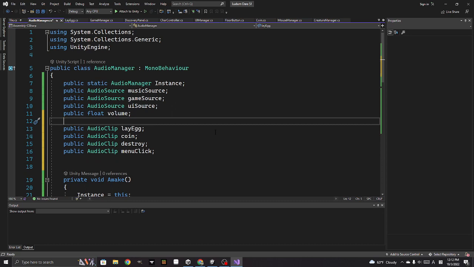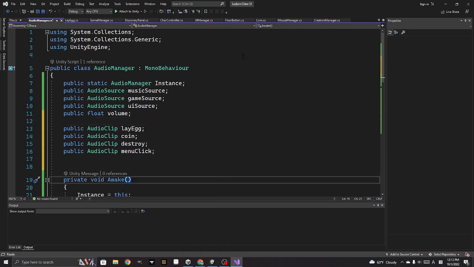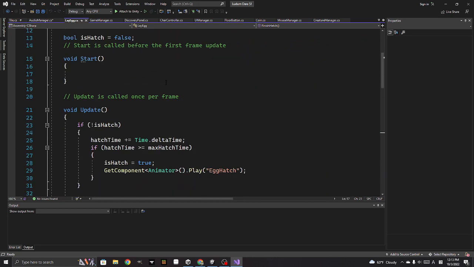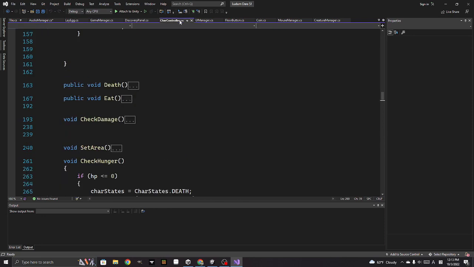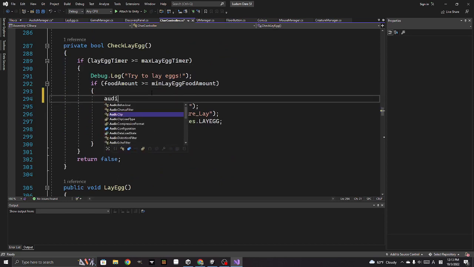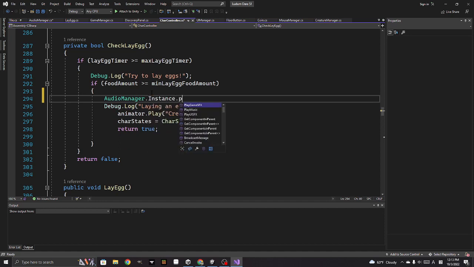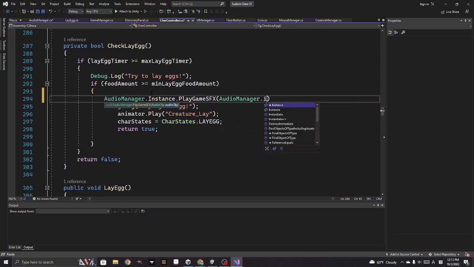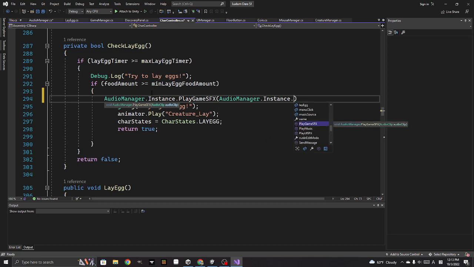Let's get the laying the egg, and I just want to warn you, I don't know how loud it will be, so you might want to turn down your volume. Actually, let's go to lay eggs. That's when you finish hatching. Okay, so let's go to the character controller. Check lay egg. So this is when we're animating. So let's say audio manager dot instance dot play game effects, and we'll send it the audio clip, audio manager dot instance dot lay egg.